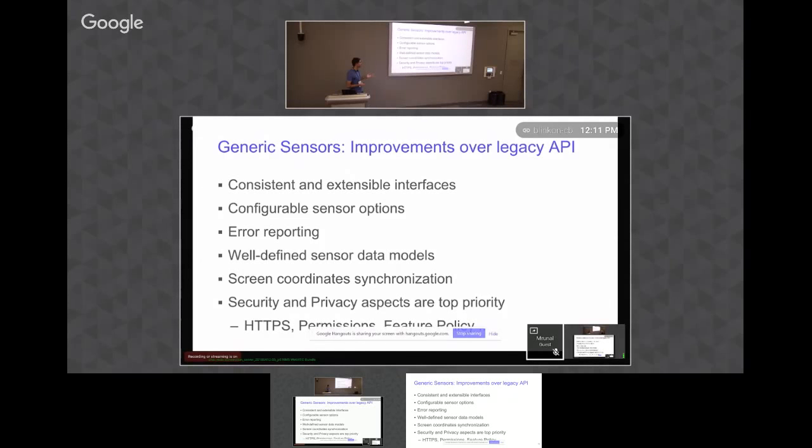And then there are well-defined sensor data models, which use some of the common functionality across different sensors. As I mentioned, there are some of the event handlers, such as on-activate, so if the sensor has been activated or not, and things like that. And it also synchronizes the screen coordinates. There are two major types of screen coordinates, which I will go into in the next slide: device coordinate and screen coordinate. So if you want to sync your app to one particular coordinate system over another, you can do that by specifying the coordinate system.